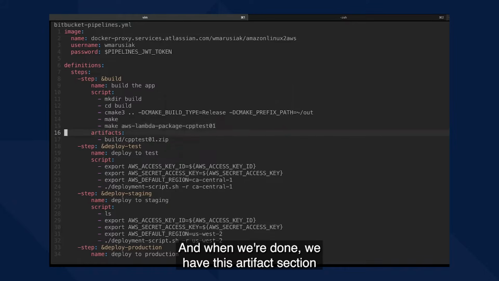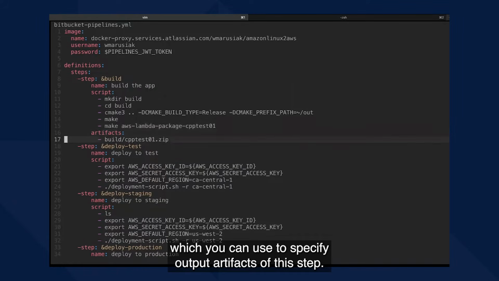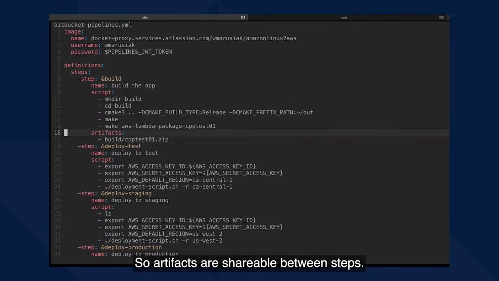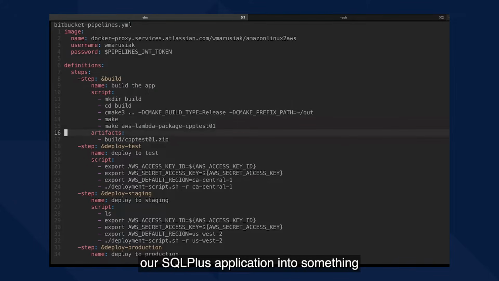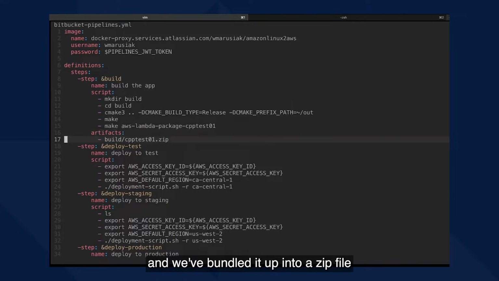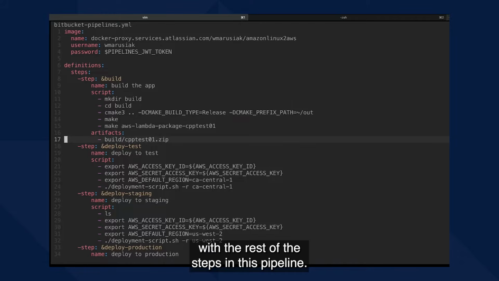And when we're done, we have this artifact section, which you can use to specify output artifacts of this step. So artifacts are shareable between steps. So once the build step is done, we've done a script that has compiled our C++ application into something that Lambda can understand. And we've bundled it up into a zip file, and we're sharing that bundled zip file with the rest of the steps in this pipeline.